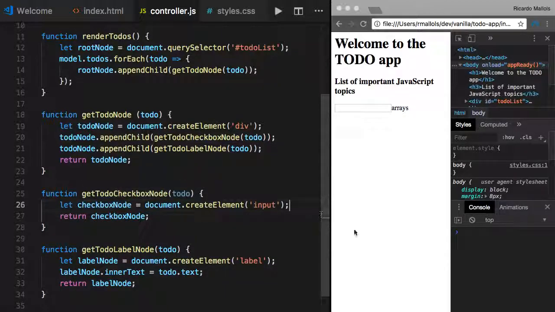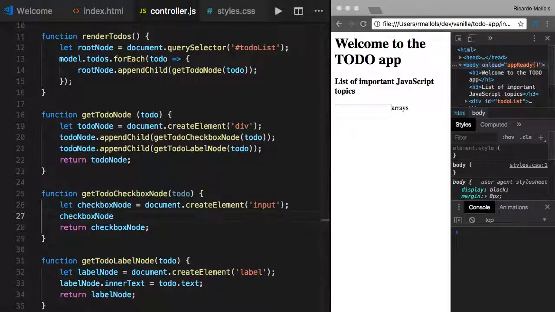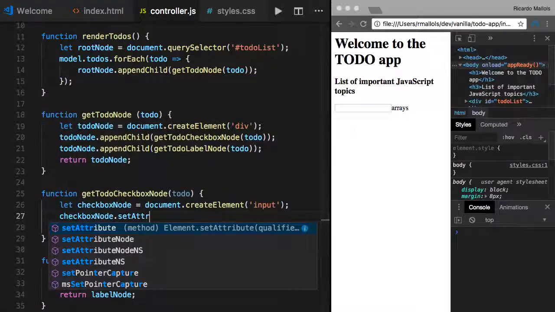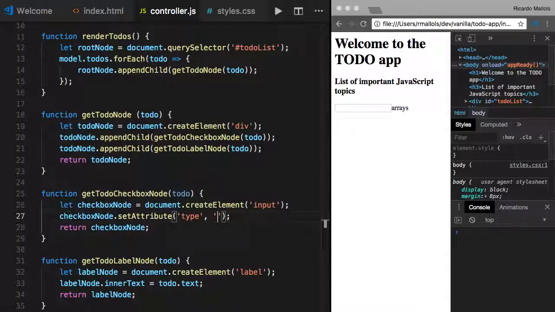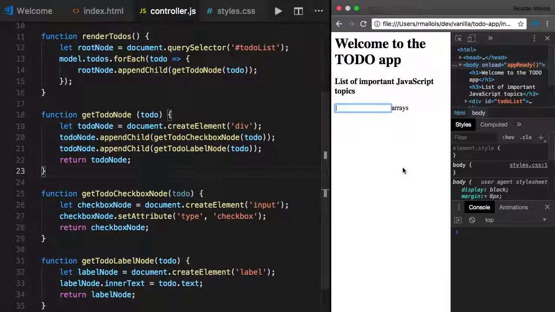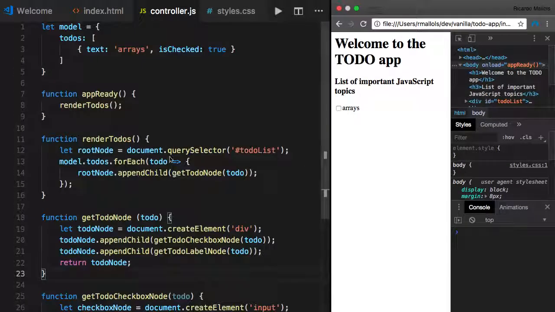How do we add attributes with JavaScript? Fortunately, with modern JavaScript, you can do it easily. That used to be very painful a long time ago, but now you can do setAttribute, which receives two arguments: first of all, the name of the attribute, or the key, type, and the value. What's the value here? Checkbox. Exactly. Thank you. Right? So then let's see if it works. Exactly, with the checkbox. But now wait a minute. I said that checkbox should be checked, but it's not. So how do we do that?